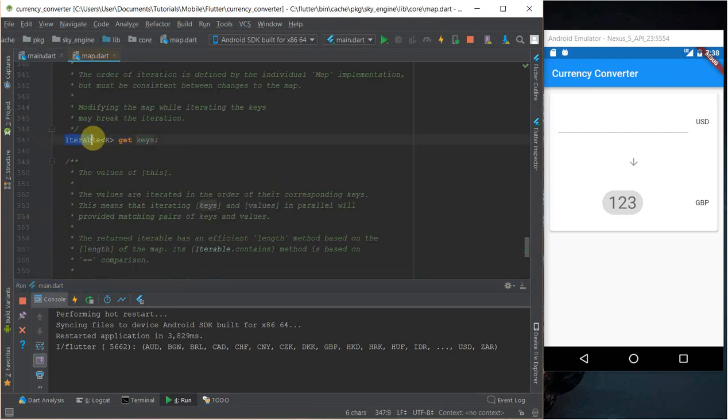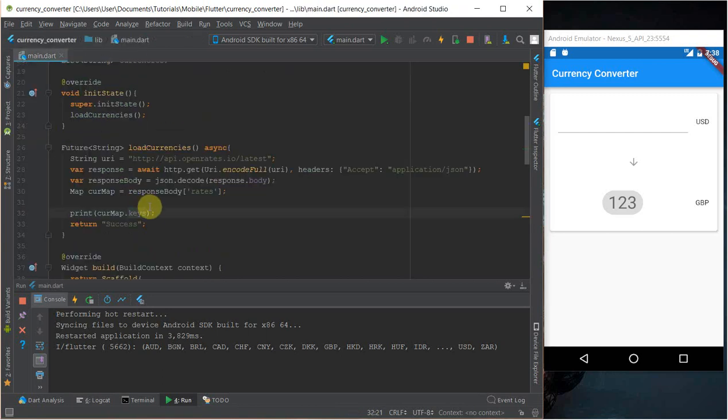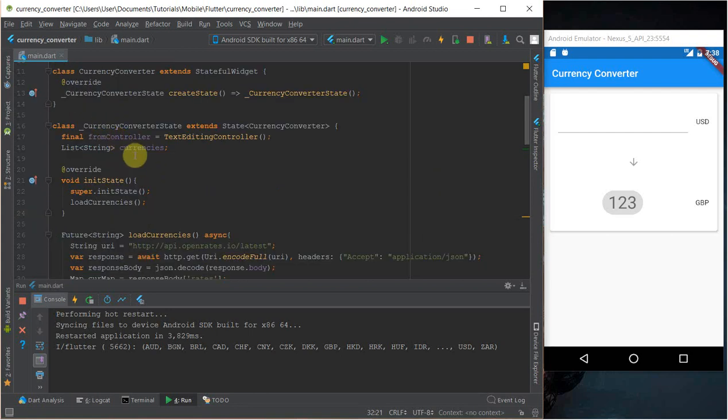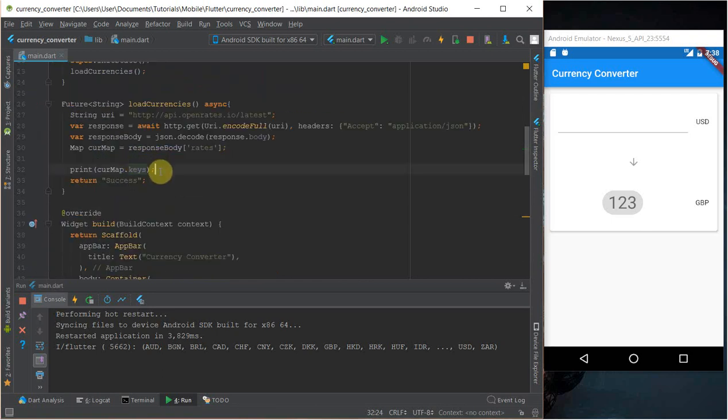You can see it's of type iterable, and a list can be an iterable, a map can be an iterable, so it's something you can iterate over. Remember over here we declared the currencies list. So let's assign this call map.keys into the currencies list. So you can now say currencies equals call map dot keys dot toList.